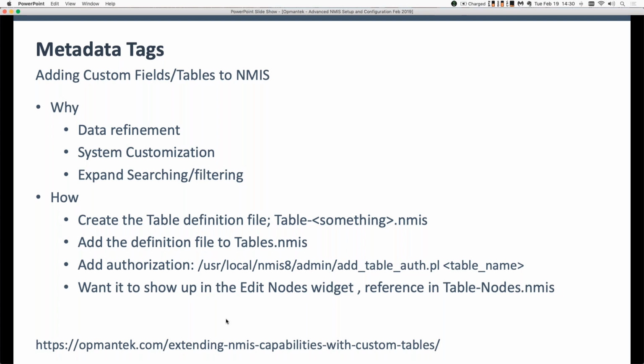So it gives you the ability to really drill in further and find more information. It allows you to automate scripting much more easily. You can also add custom metadata tags to things like your escalation policies and use additional metadata tags to help drive your escalations inside NMIS.